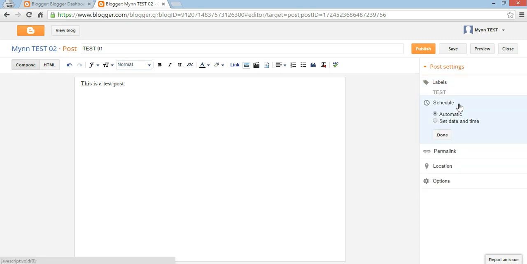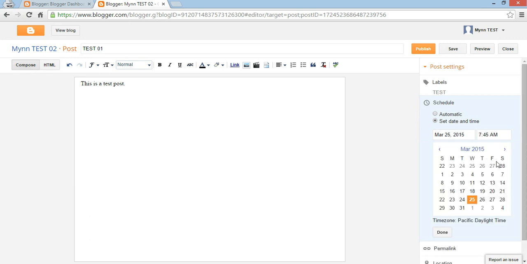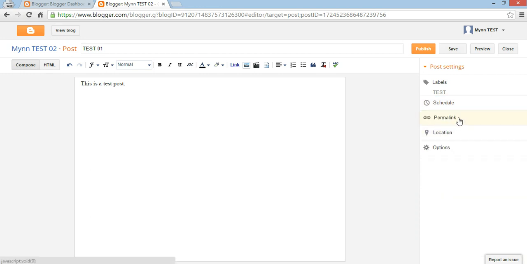You could schedule it for a different time, or you can automatically publish it. To set it for the date and time, you just click here, you choose the day that you want it, and then you go in here and you choose the time that you want it to be scheduled for, but we're just going to have ours be at automatic.